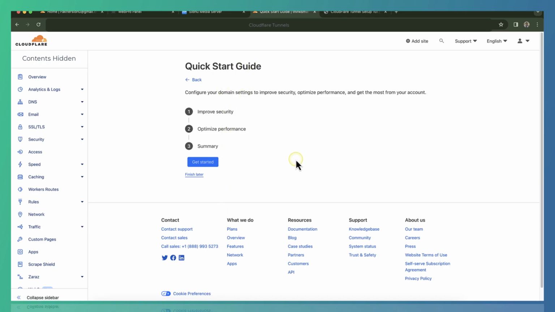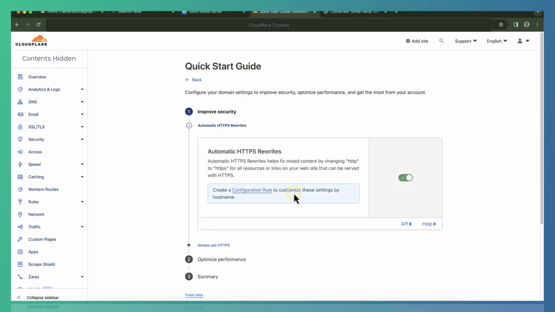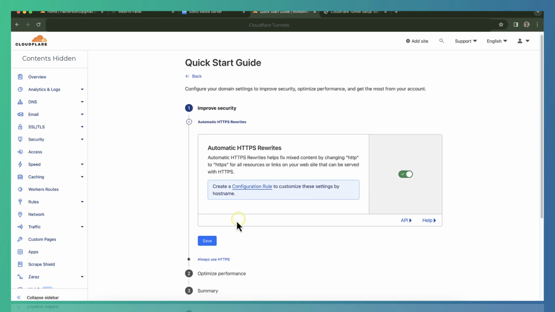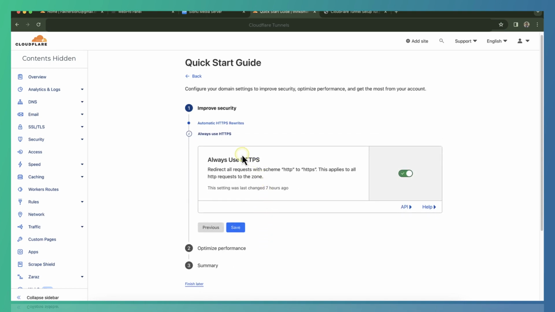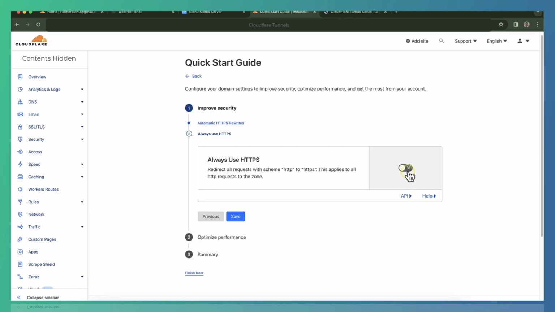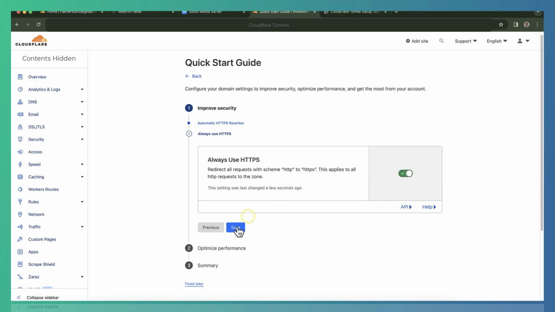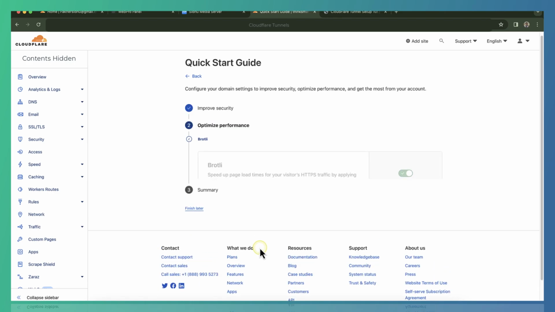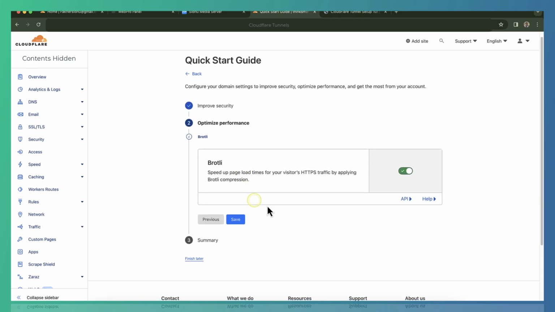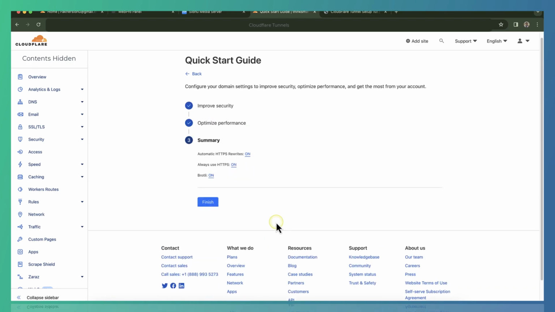guide. Let's click on get started. I will leave most of the setting as default. I'll click on save. In next setting, I will always use HTTPS. So if it is not enabled for you, just enable this one. Click on save. Then the last one, leave it default. Then finish the setup.